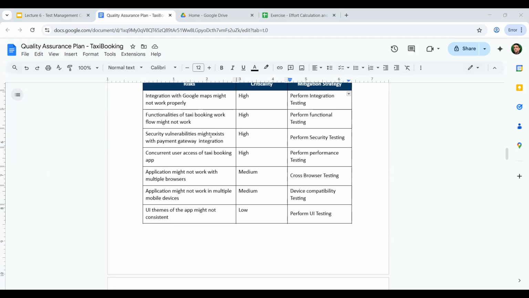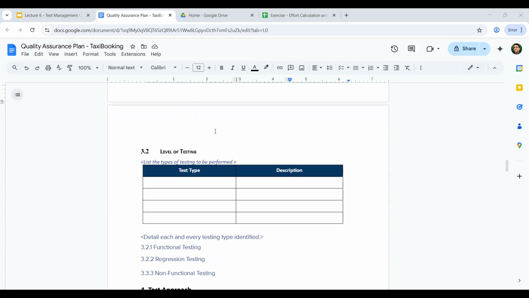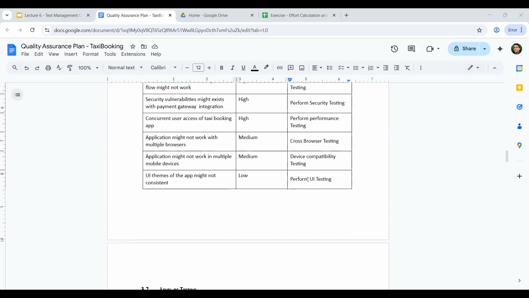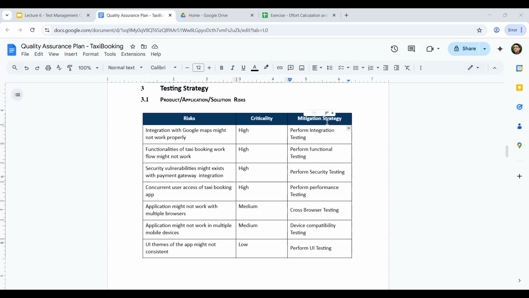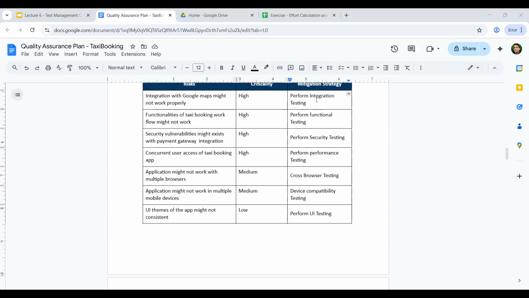Okay, let's move on, right? So this is the risk that we identify. Based on this risk, we need to identify the testing levels. So what is meant by testing levels? Basically, what we have identified as a strategy will come as testing levels. Sometimes these risks have the same testing type.